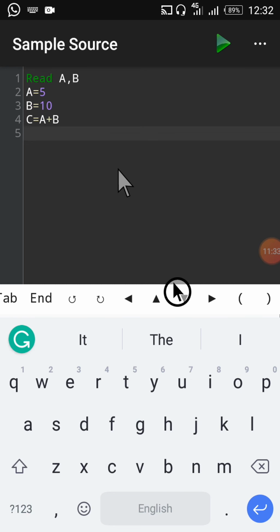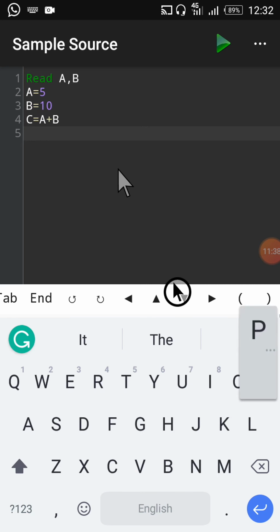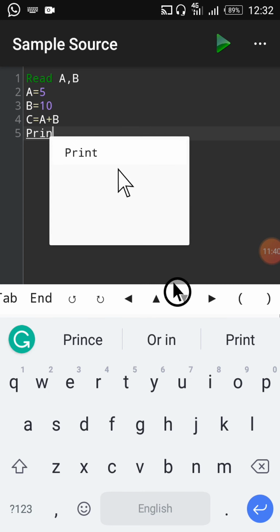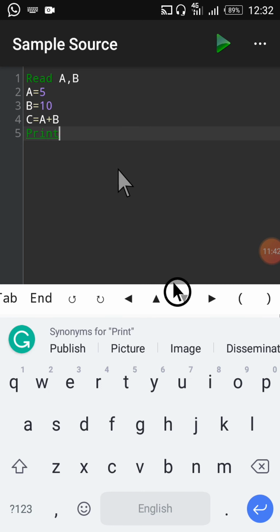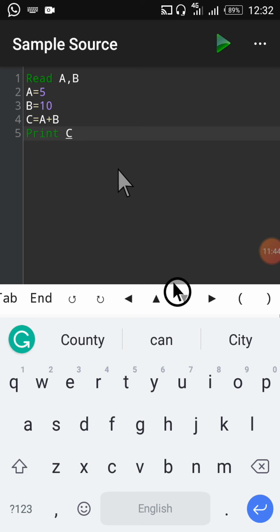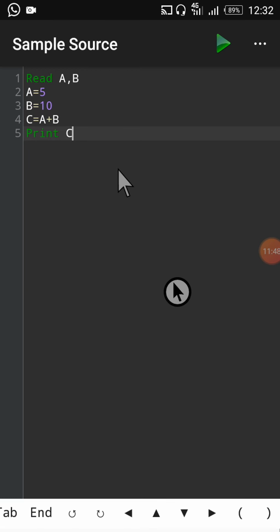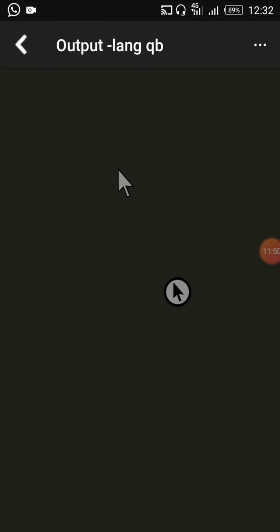And then print C. Okay, it has gone. Print C. Now if I run the program, I will click on the green button that you are seeing. Let me move this back. All right, as you can see, my answer is 15.